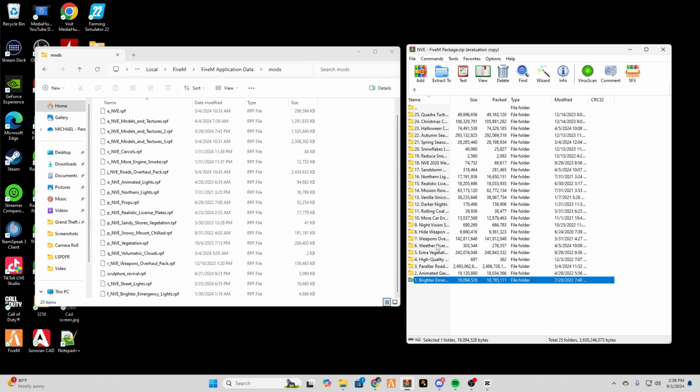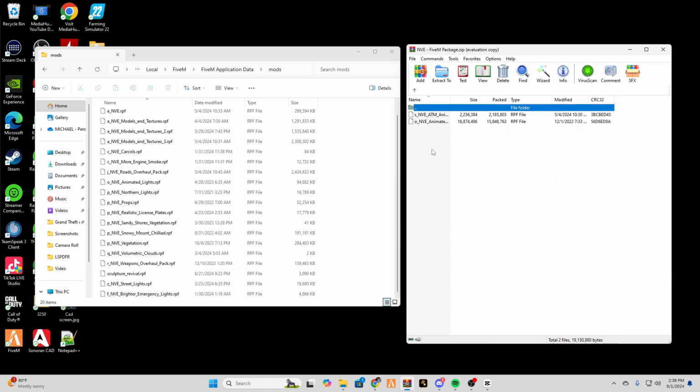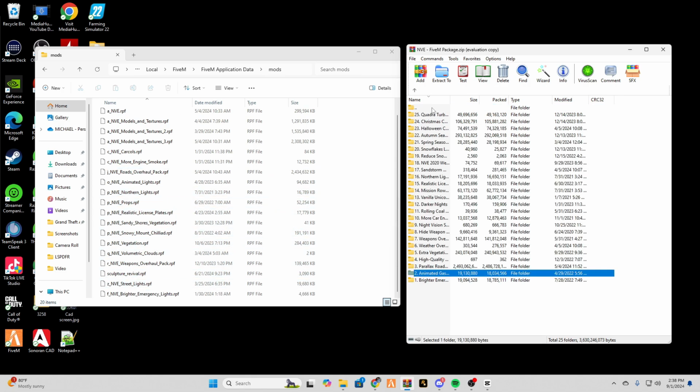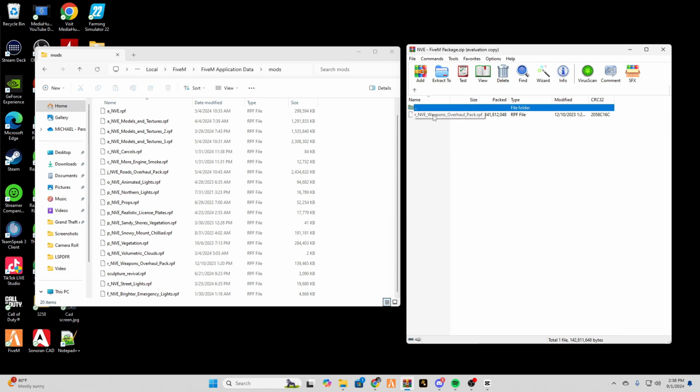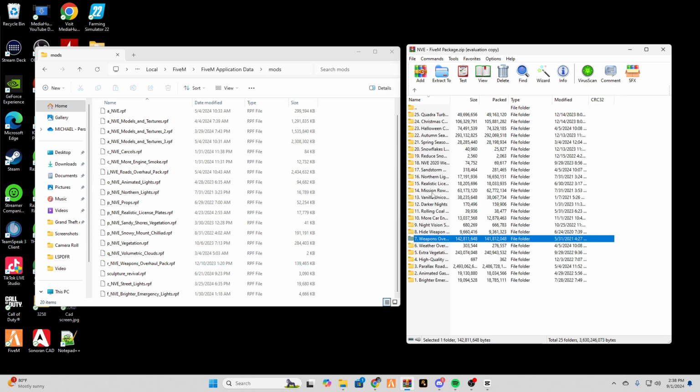It's all easy. Animated, like I was saying, gas stations and ATMs. This is an ATM animation. I don't know if I have it here. No, I don't think so. But it's all optional. Weapons overhaul, reticle and damage overlay. That's pretty cool. I think I have that one. Yeah, right there. It's pretty cool.